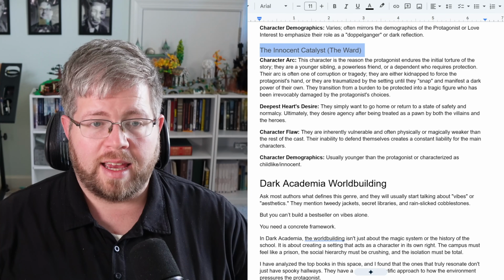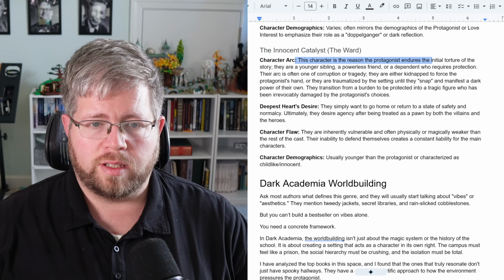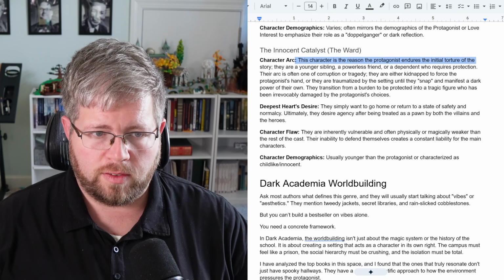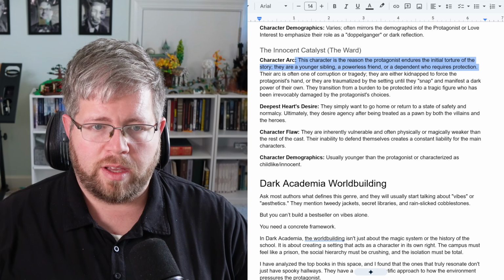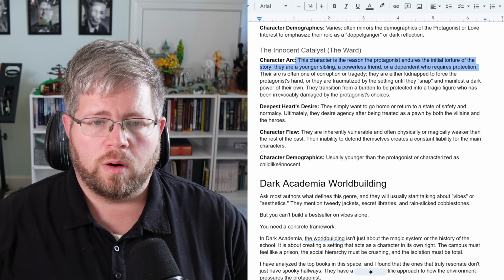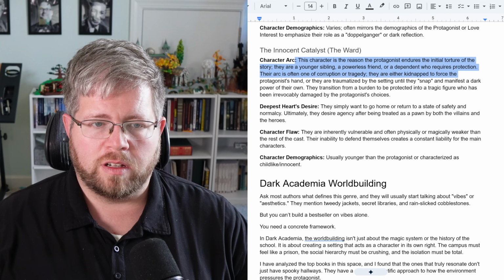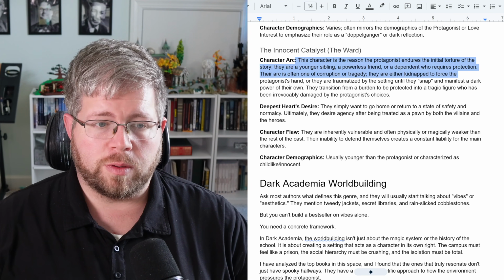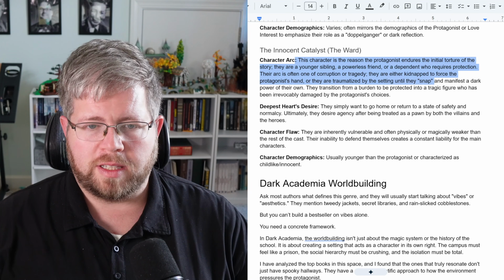We have the innocent catalyst, or the ward. This character is the reason the protagonist endures the initial torture of the story. They might be a younger sibling, a powerless friend, or a dependent who requires protection. Their arc is often one of corruption or tragedy. They are either kidnapped to force the protagonist's hand, or they are traumatized by the setting until they snap and manifest a dark power of their own.